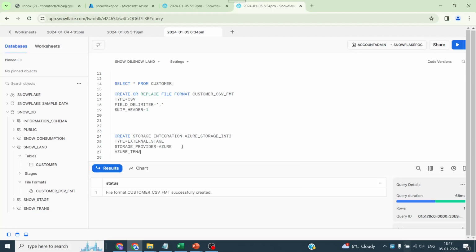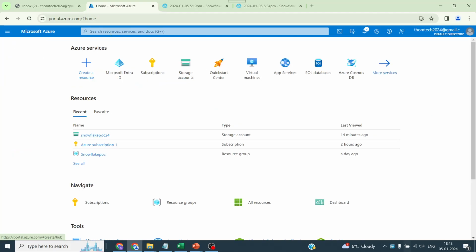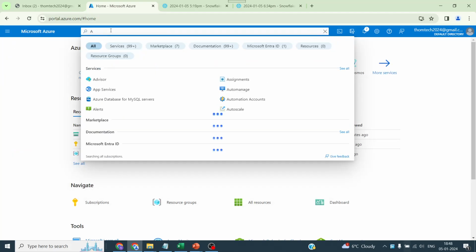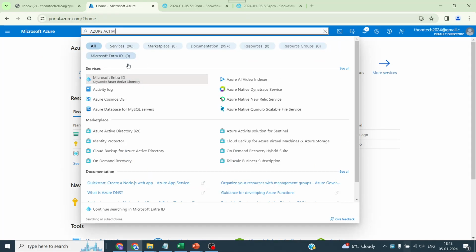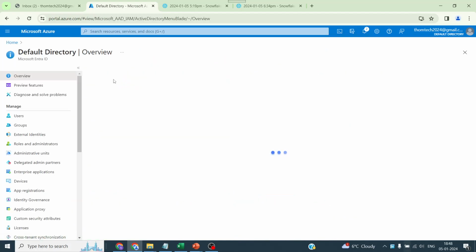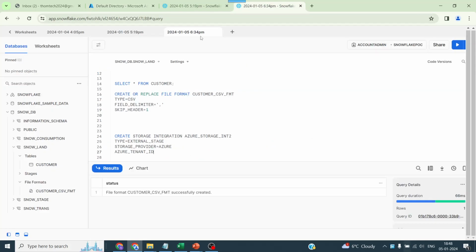Then we have the Azure Tenant ID. In order to get the Azure Tenant ID, we need to go to the Azure portal and search for Azure Active Directory, but nowadays the name has changed. It is now Microsoft Entra ID. You can simply select that and you will reach the Active Directory page. Just grab this tenant ID from here and put it here.